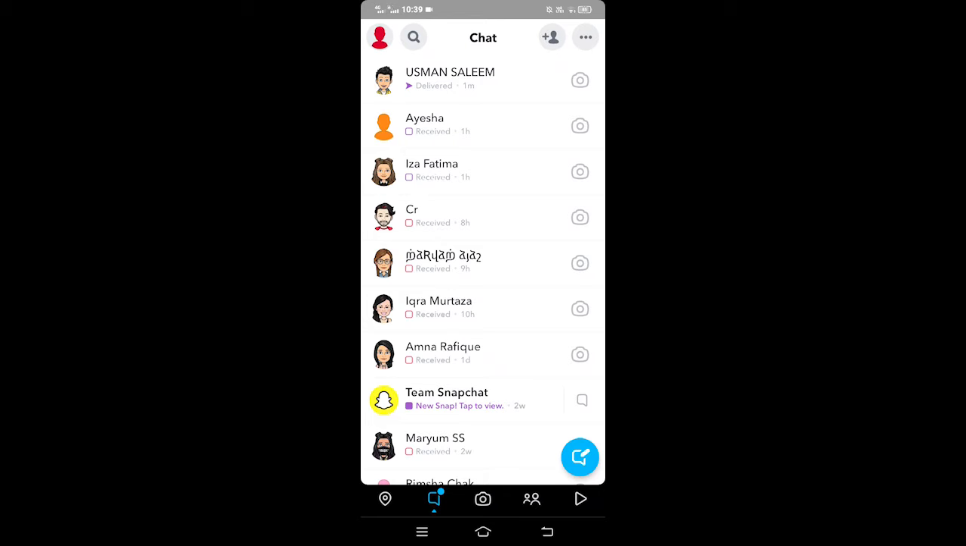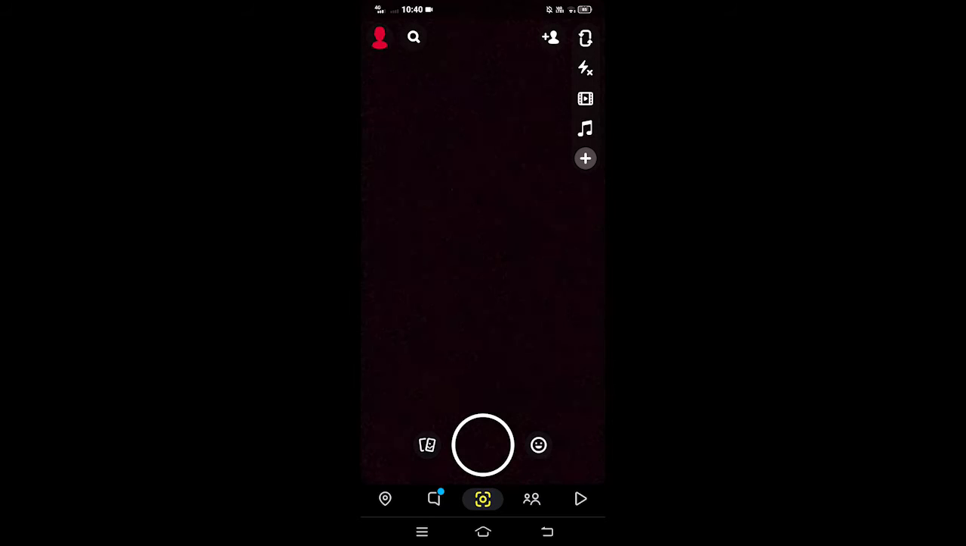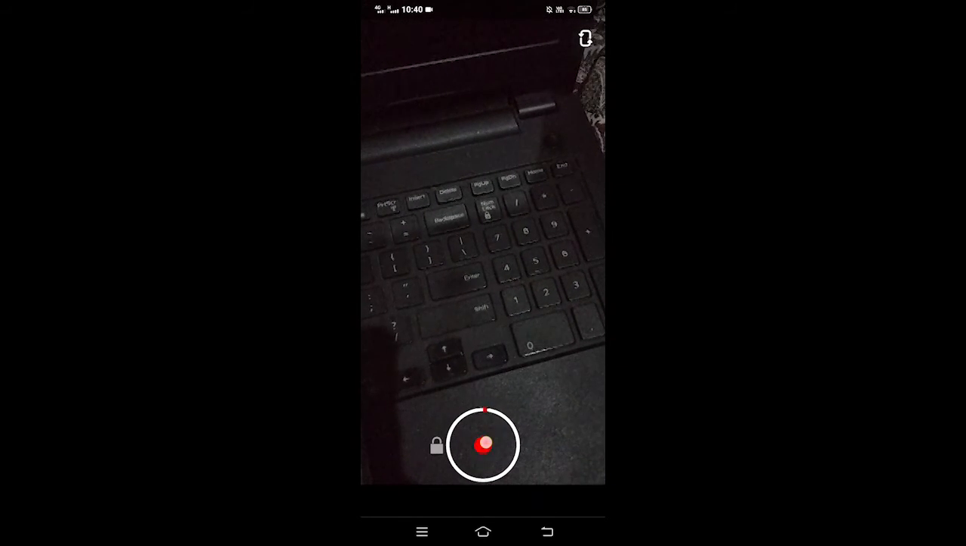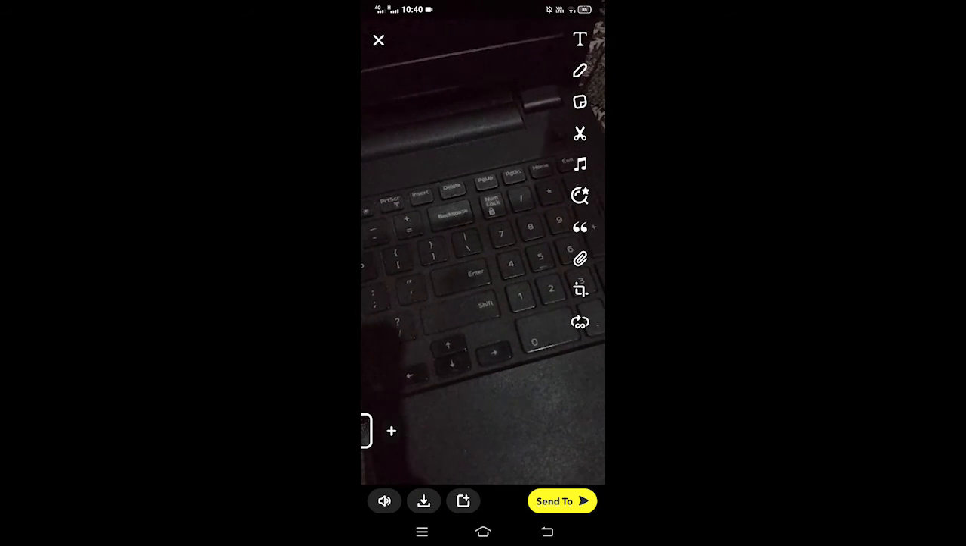So because we want to send this image over to a friend, in order to do this, of course let's head on to the camera, and let's actually take a random snap over here. Let's head on to the send to button and click on OK.